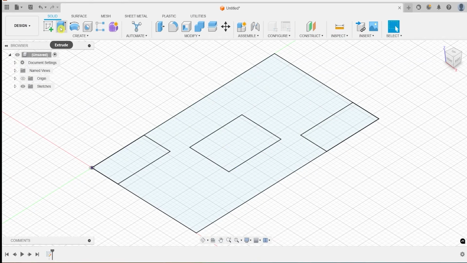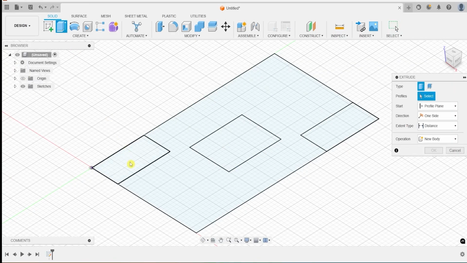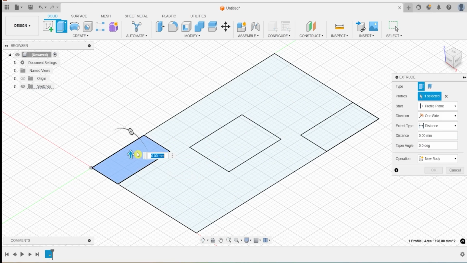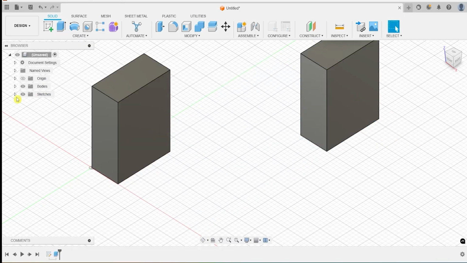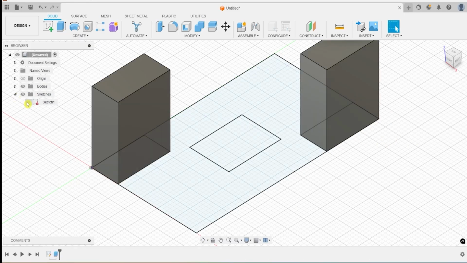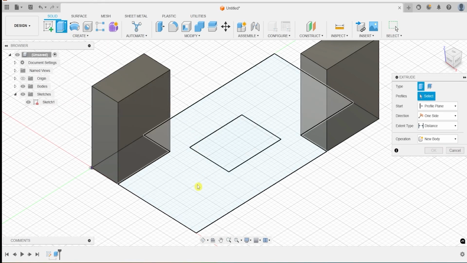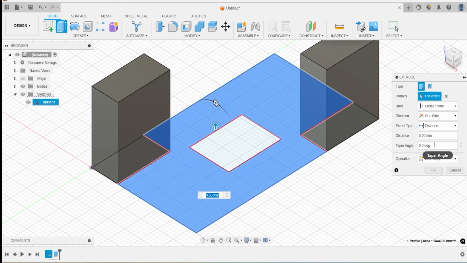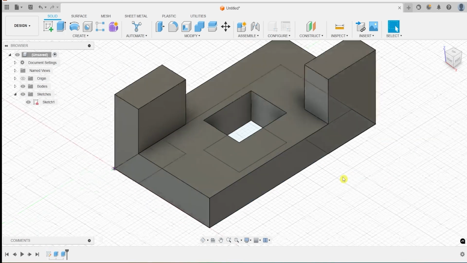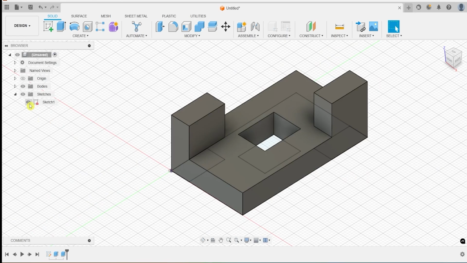Select extrude option. Here I am going to extrude these two rectangles of length 20 mm. This as well as this length 20. Then I am going to show the sketch. Then click on this of dimension 8. Click on OK. See, now it's complete, the 3D model.